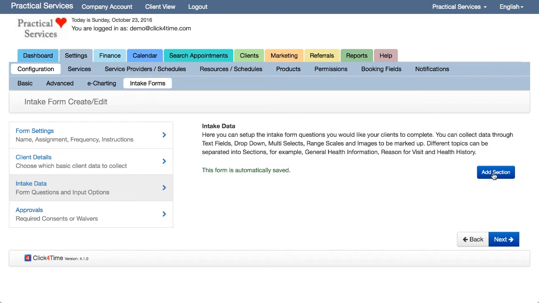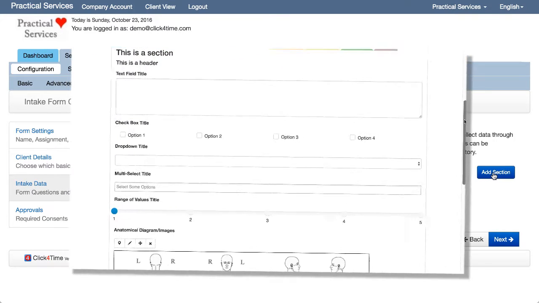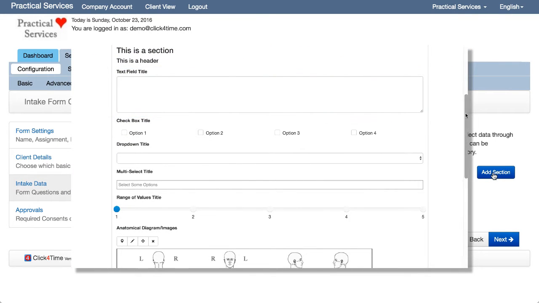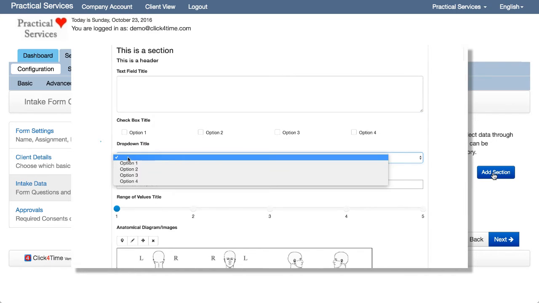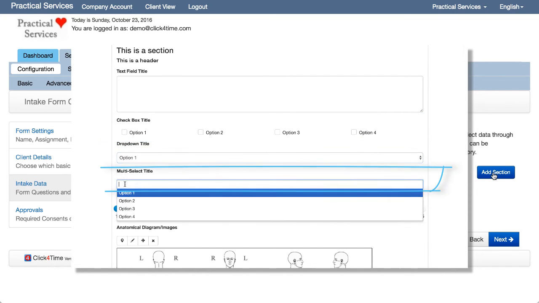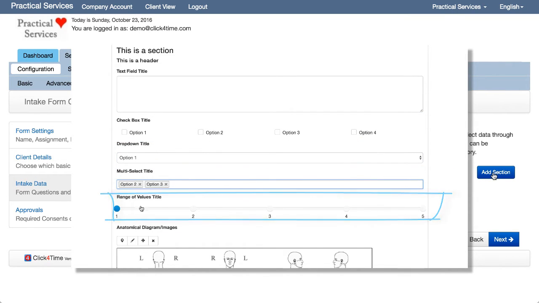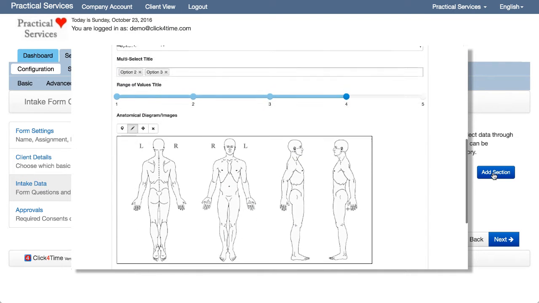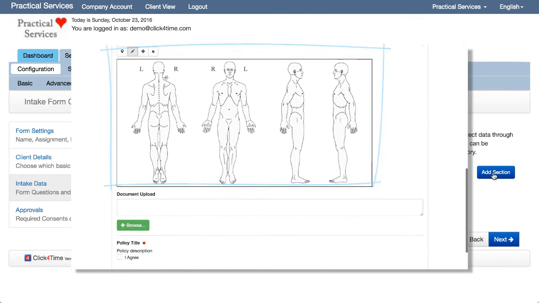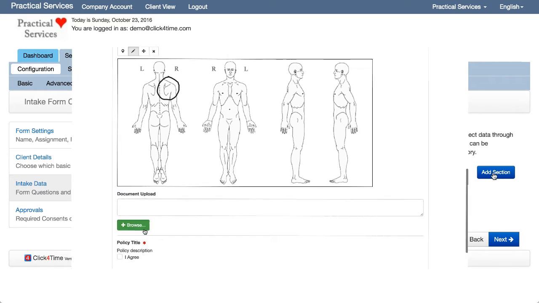The intake data section is where the bulk of your form will come together. Here you'll be able to create an unlimited number of questions with a variety of input field types, including text fields, checkboxes, drop-downs, multi-select, range of values, anatomical or image markup, and a document upload.